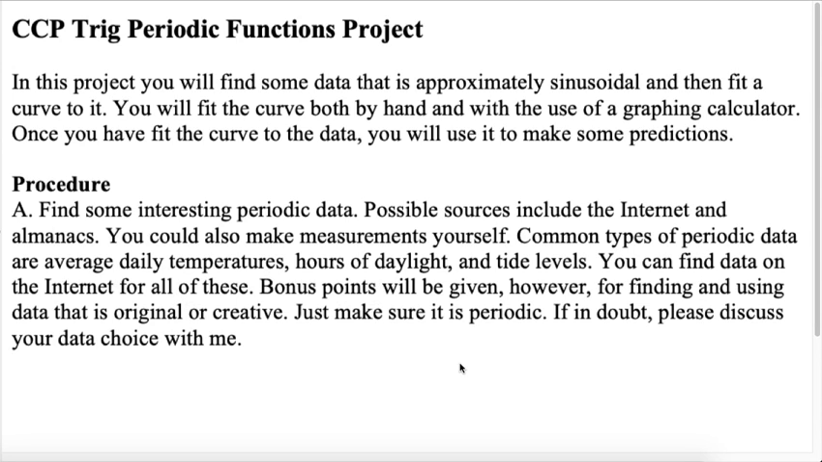I will award bonus points if you use periodic data that is not one of these three things. That is not temperatures, not hours of daylight, not tide levels. If you find something creative or even take your own data somehow, I will award up to 5 bonus points. Make sure that your data is periodic. If you have a question about it, just ask me.